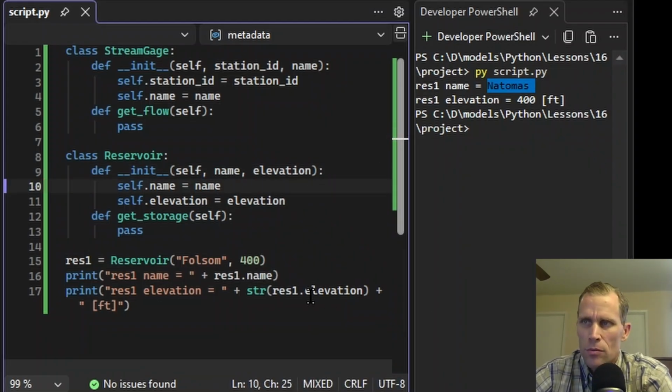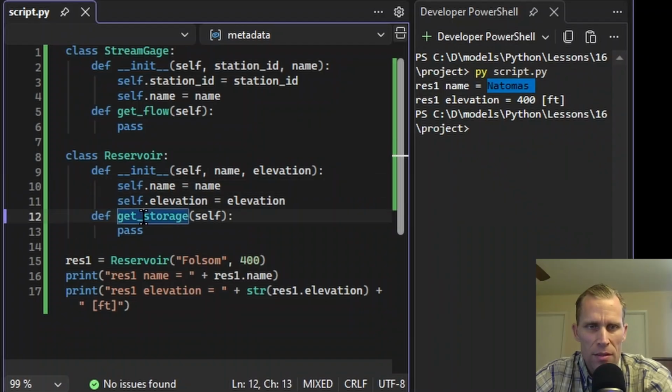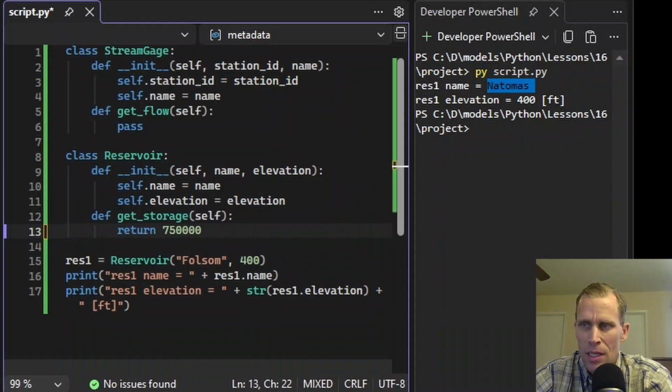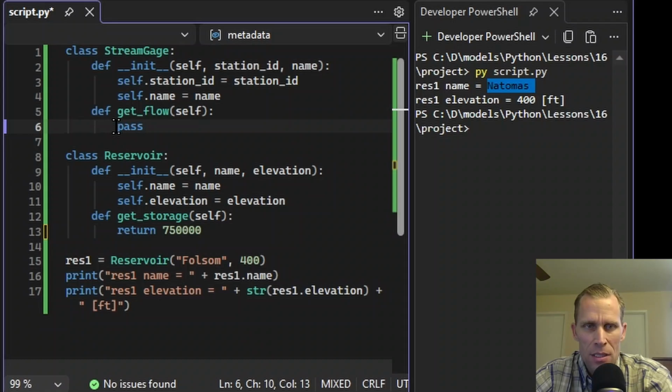Next, I'm going to update my functions or methods. Get storage right here. This is the function that's in our reservoir class. Instead of pass, I'm just going to hard code it in and say return 750,000. And while I'm at it, I'm also going to update the get flow method within the stream gauge class. For lack of time and space, I'm just going to hard code a return value of 4,500.